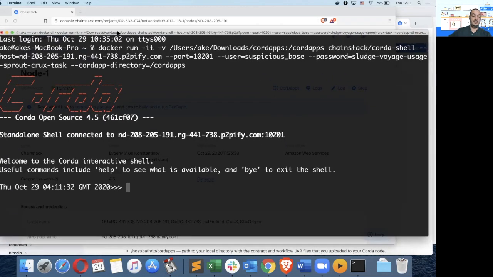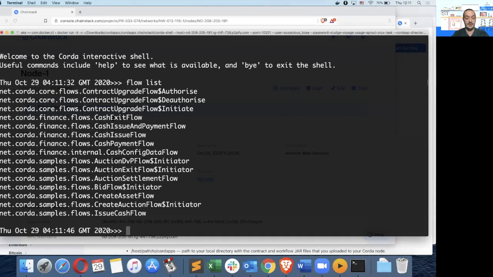Okay, it took a couple of seconds to connect to node 1. Just to be sure that we have all the required CorDapps installed, we're going to run flow list, which will show all the flows that we have installed, and you can see we have the auction flows and the cash flows, which are part of the Corda Finance CorDapp and the Auction CorDapp.